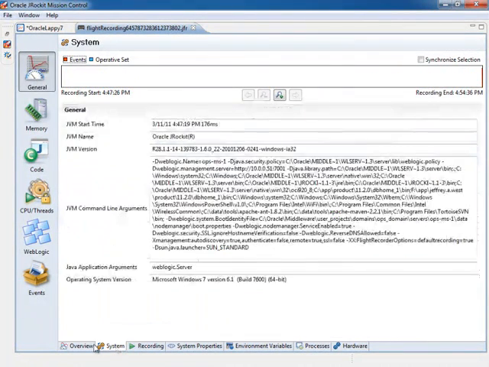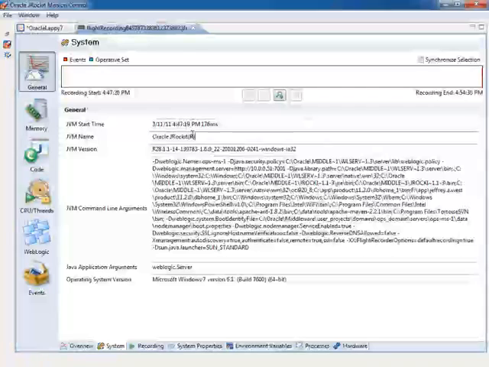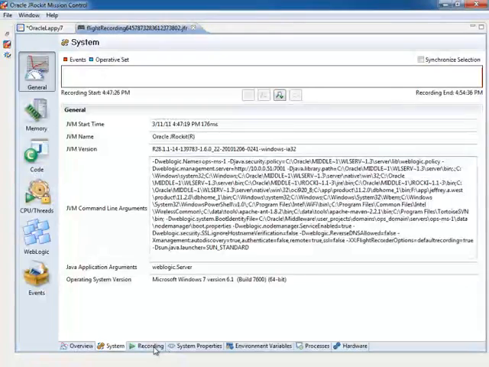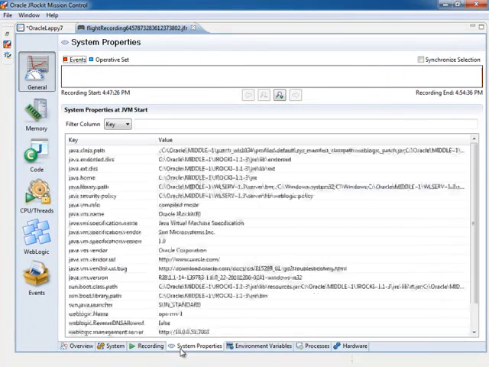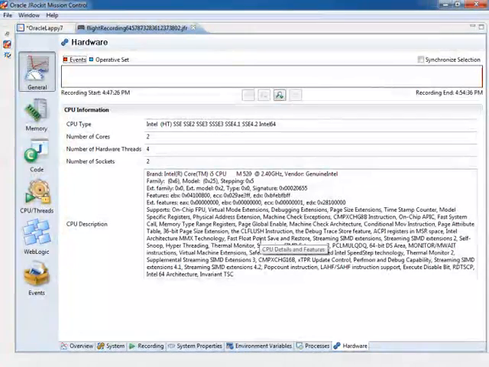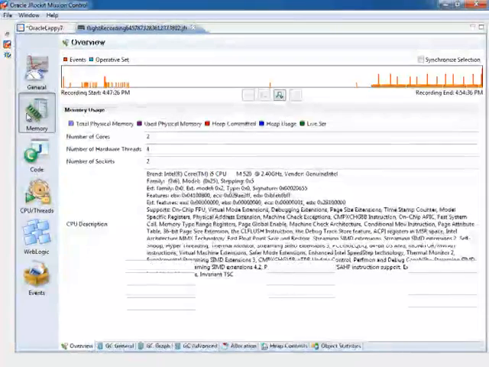We can also see information about the system, so I can see I'm running Oracle JRockit and then the version. I can see the application arguments and then the command line arguments as well. Information about the recording, and then the system properties for Java, and then the environment variables for my operating system, and information about the hardware as well. So you can see how this will be very useful for Oracle support and helping you diagnose problems.